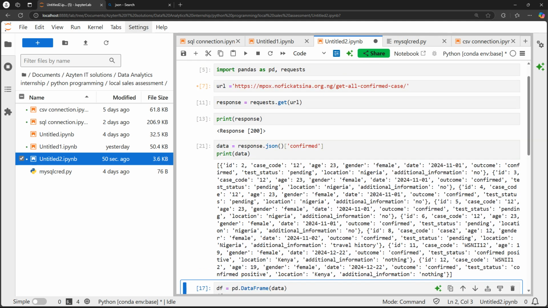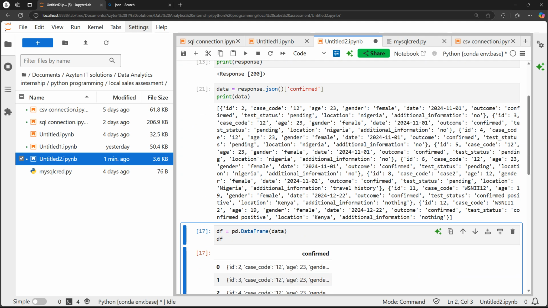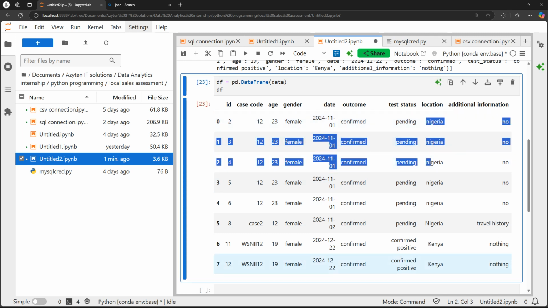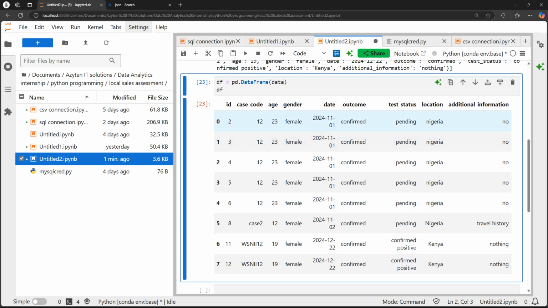Now if I run my conversion of my JSON format to data frame, I then get a data frame that looks like a table. So in this particular data, let's say for instance, I want to look at Nigeria here on this location.